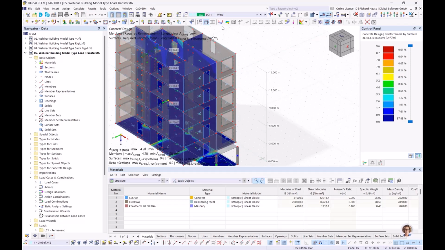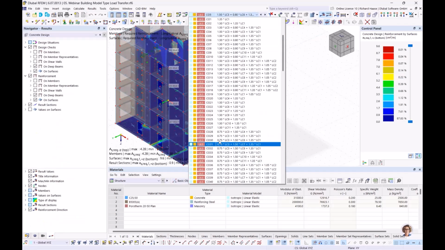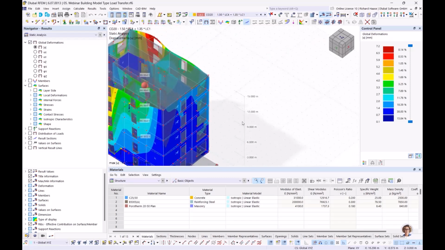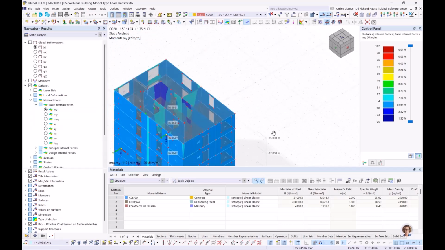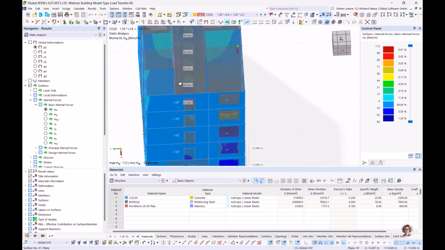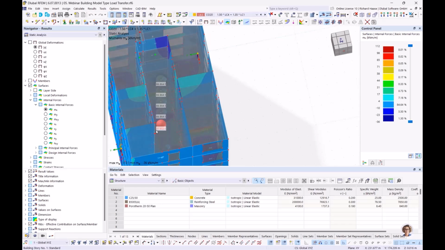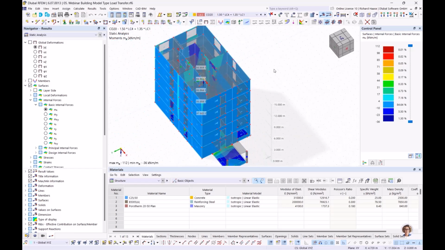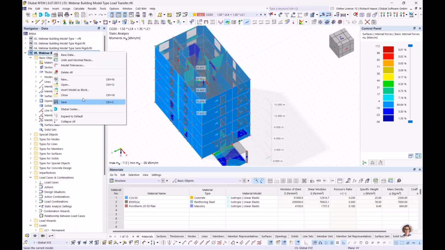So we want the static analysis, and for example, bending moments. And when you see here, we have no moments in the floors. There are no forces in the slabs, only forces in the walls. So here no wall and no slab is activated. So really a simple load transfer. And then we can close this too.